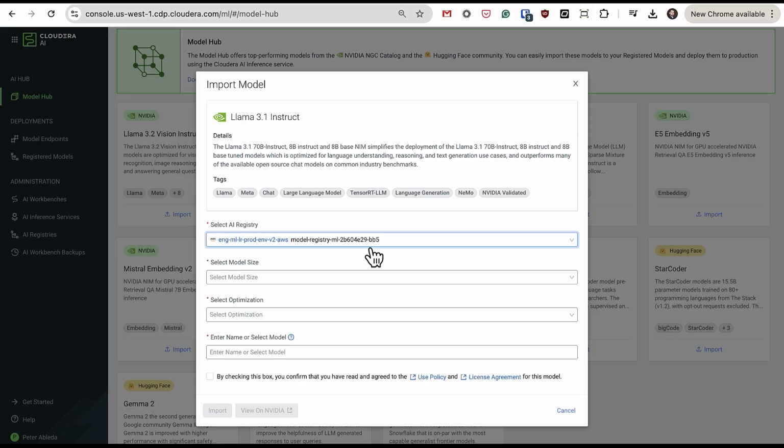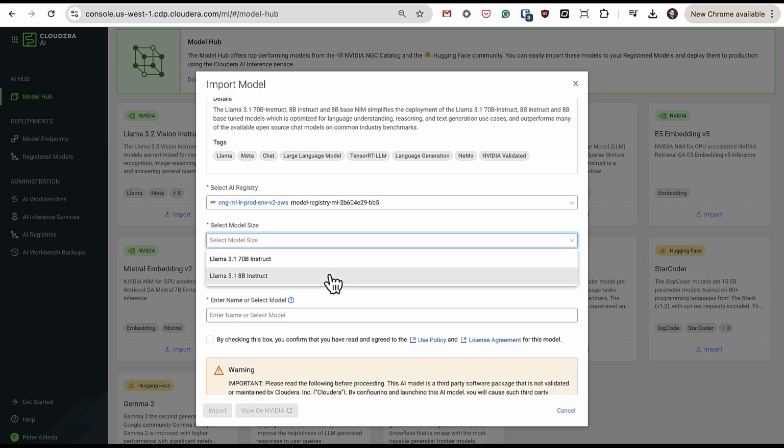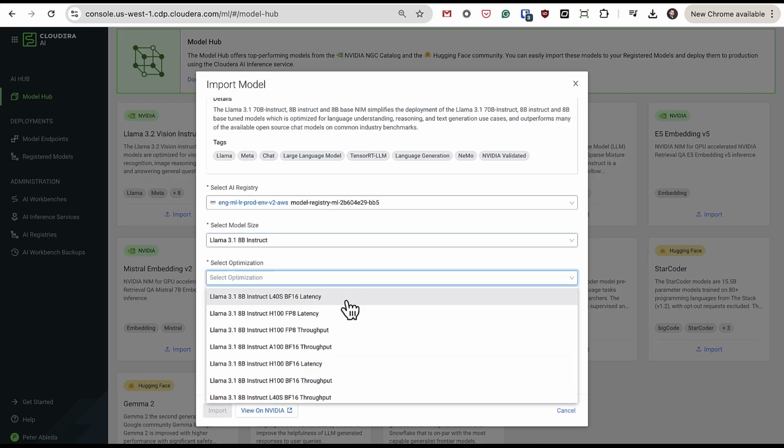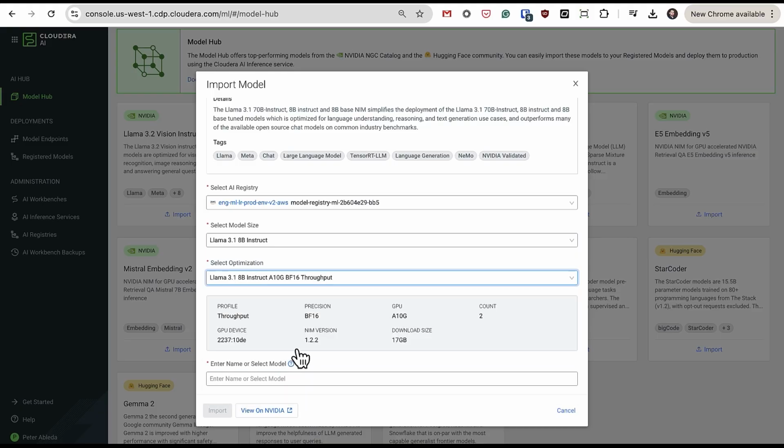I get a couple of other options specifically around the model size and optimization. Model size goes without saying. It's the options on the number of billion parameters. That's simple. Optimization is interesting because this is where you actually get to pick the actual version of the model tied to the hardware that you're using. And I'm here, in this case, picking an A10 version of the model because that's the card that I've been able to afford in this environment.